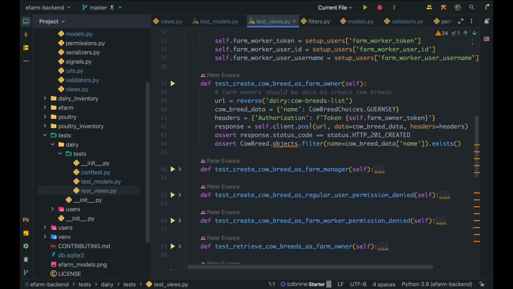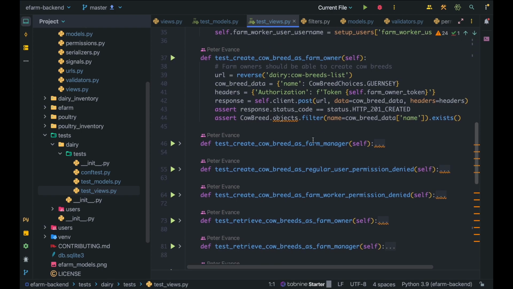And then now we pass the post request to the URL with the request payload of the cow breed data as well as the authorization headers. Then we check if the response status code is the 201 created. Then also we check if the breed name actually exists after the creation.